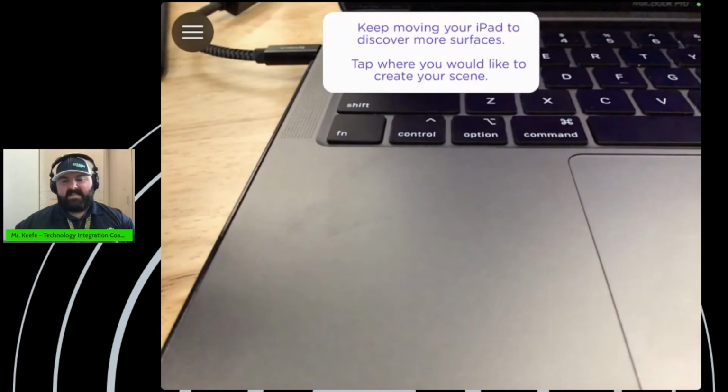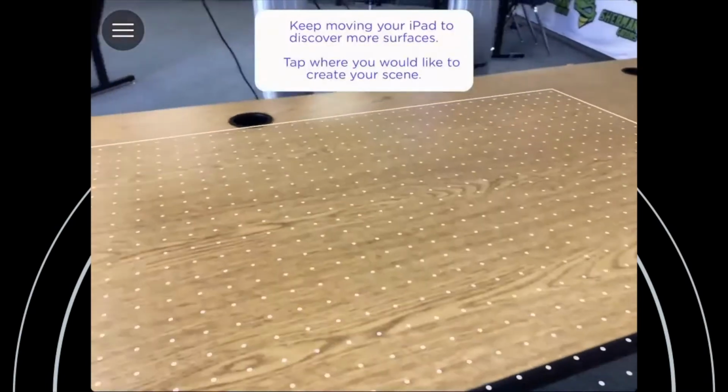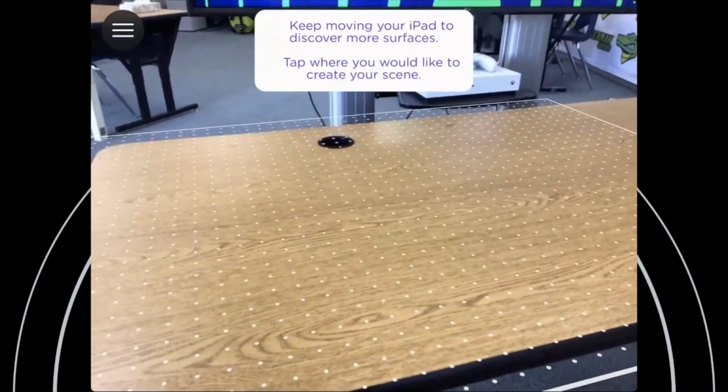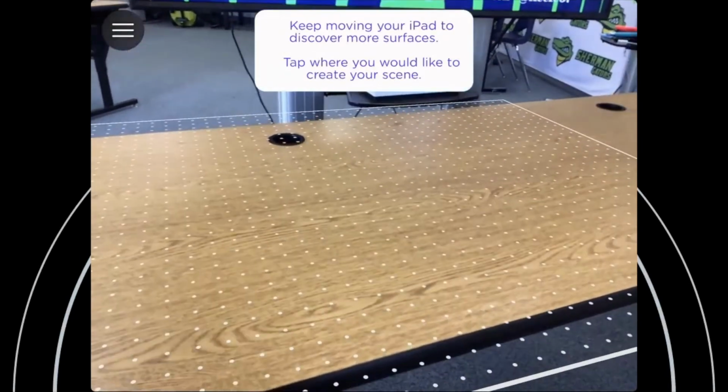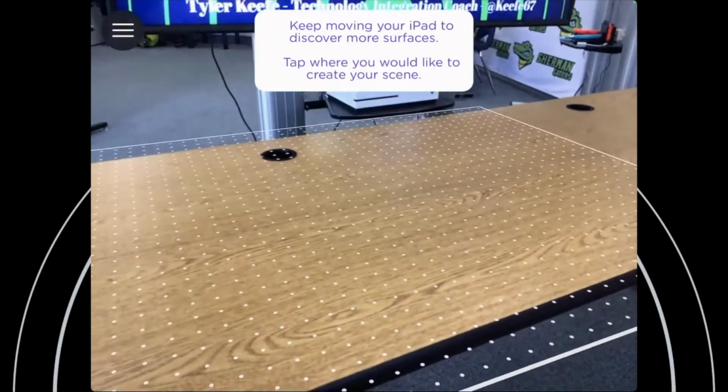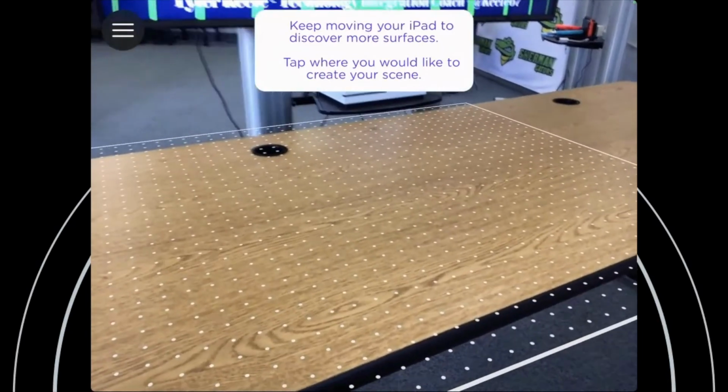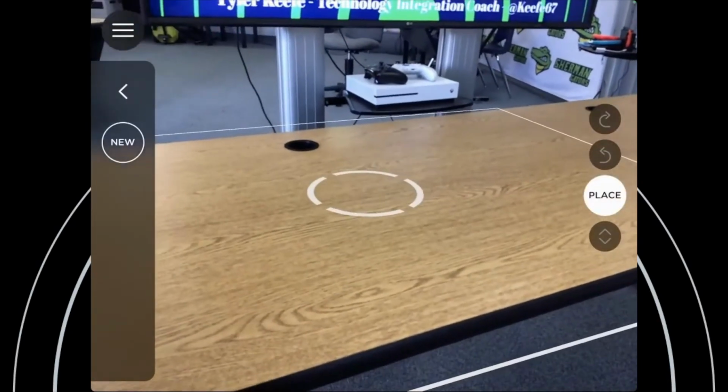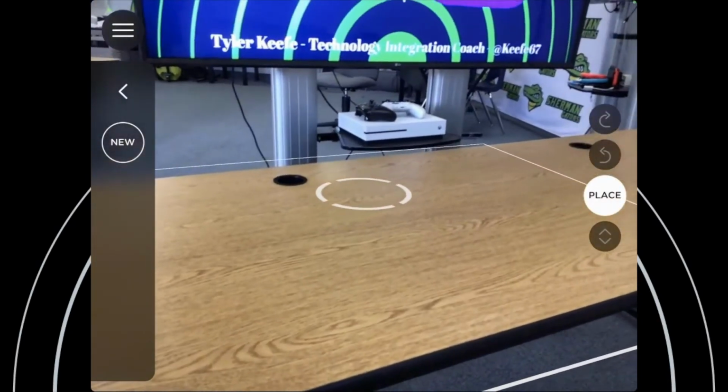Now, once this happens, it is going to ask you to keep moving your iPad around so that you can find a surface. There we go. It has found this surface here. And I am going to click on it. And now it's asking me to place some objects.